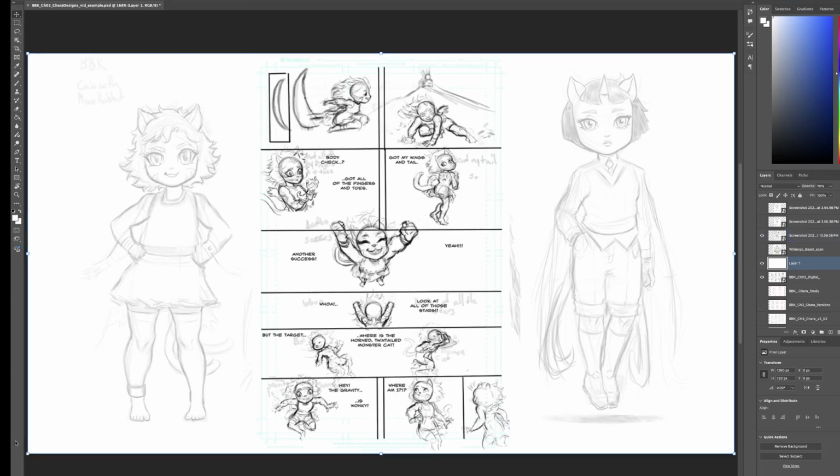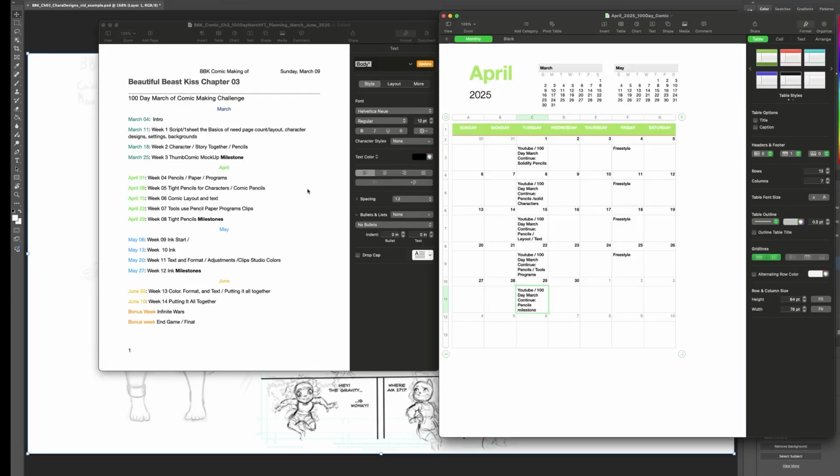So let's go to the calendar. Next week will be week 6, still in April. And we're going to go over more pencils of page 2. And we'll also do a little bit of layout and text in Clip Studio Paint.